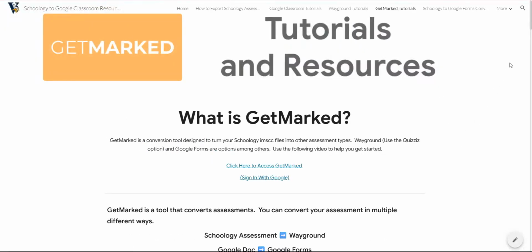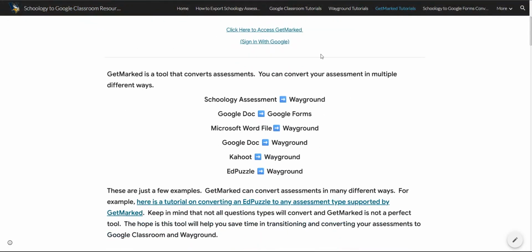The key difference with GetMarked is it's much more powerful and much more diverse in what it's able to accomplish. So again, GetMarked can take your Schoology export files, IMSCC files, and bring those into Wayground, for example. It can turn just about anything into anything that we like. The other features that are great on GetMarked is that we can log into our Kahoot or Edpuzzle accounts inside of GetMarked and bring everything over to Wayground.